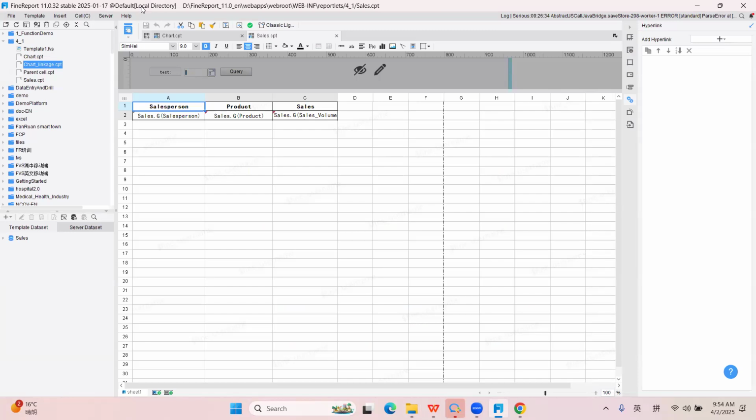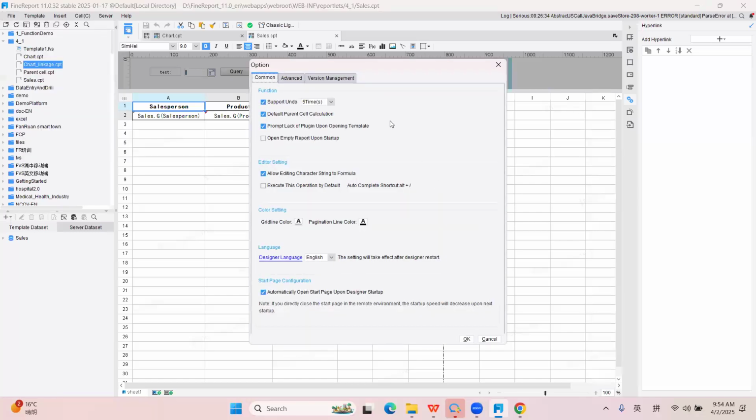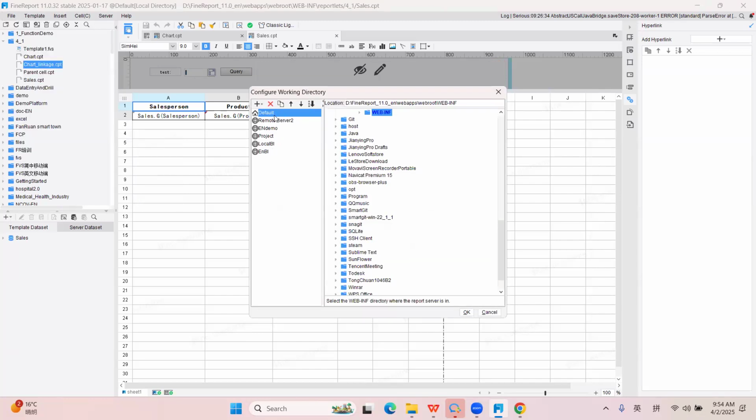So how to connect to that? How to change? For example, this is a local directory, right? How you can change to that: under File here, on the files here, switch working directory. You can choose other. This is the default. The default will be, you can see, this is the location. Actually, this is the location of my installation package, webapps, webroot, WEB-INF. So this is my local.